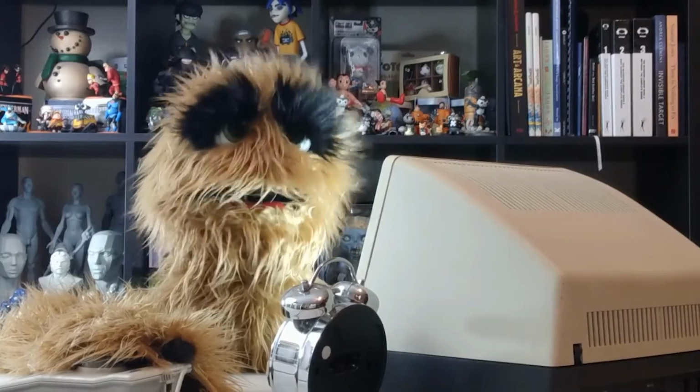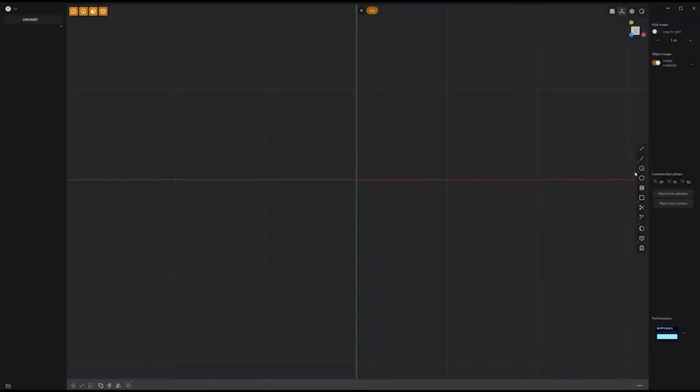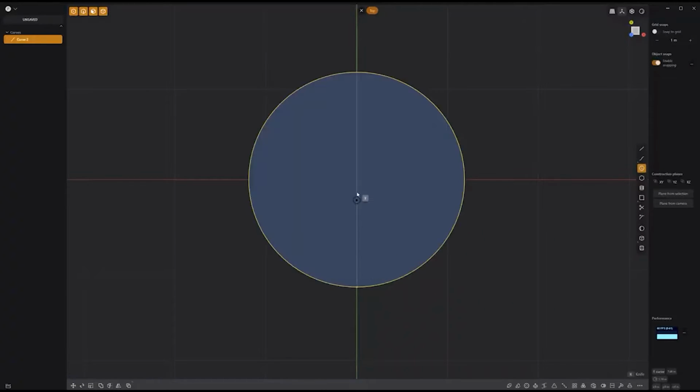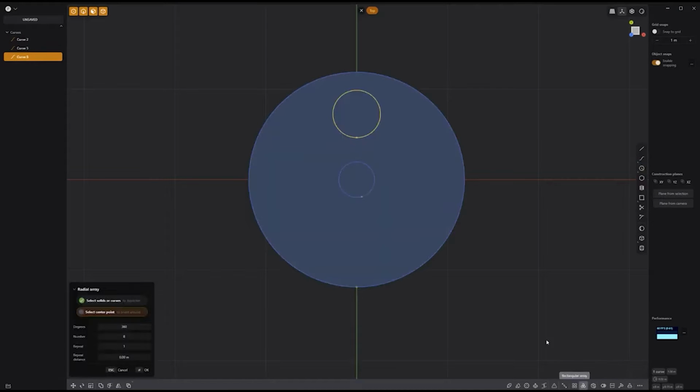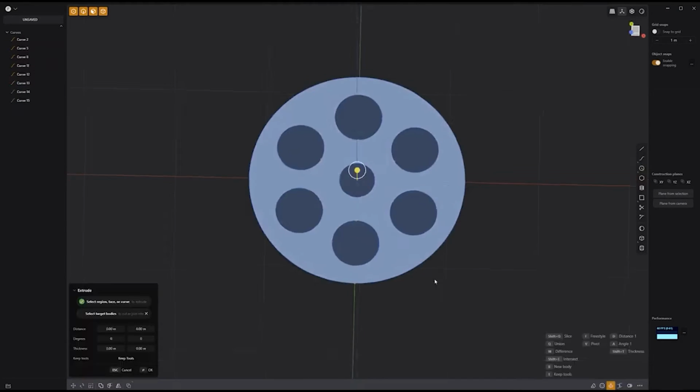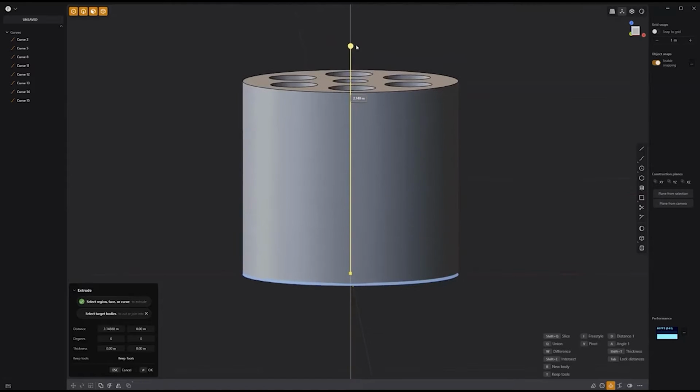Floyd here with a quick look at modeling a gun cylinder in Plasticity. Start by creating a large circle curve, then create a small circle curve in the center. Create another circle curve and radial array it with a count of 6. Select and extrude this face to create the main cylinder solid.